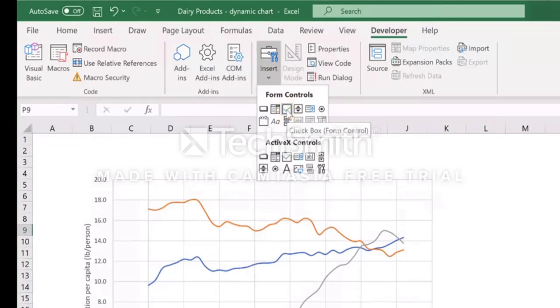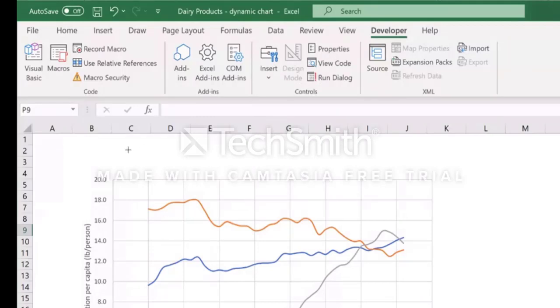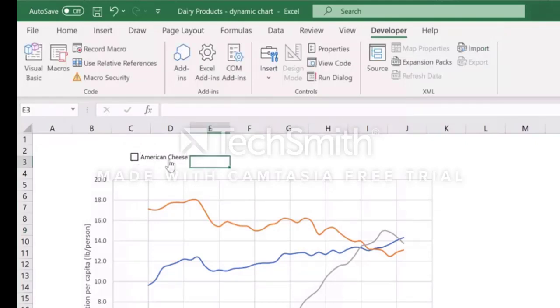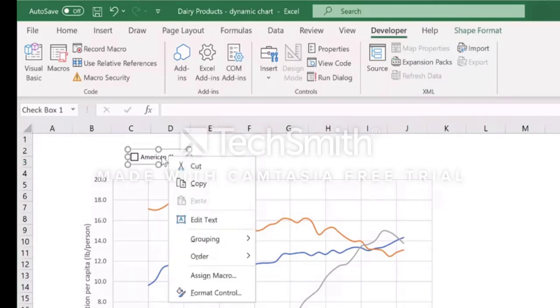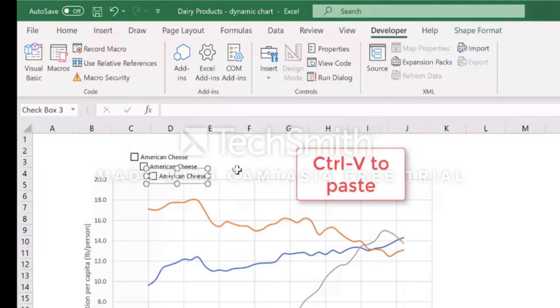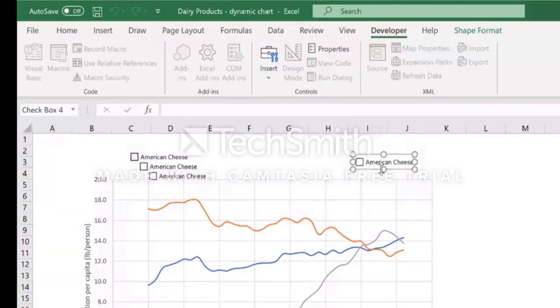So let's left click on that, and then you can go over here and outline where it's going to go. You can left click in here and change the label. So this is going to be American cheese. And then I can right click on that and copy, and I'm just going to paste three more of those. And I'm just going to spend a minute or two formatting these real quick.